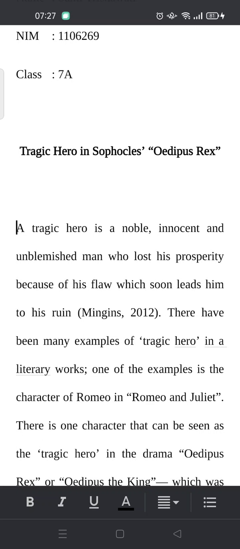Okay, I think that is it, how you can align text in Google Docs.